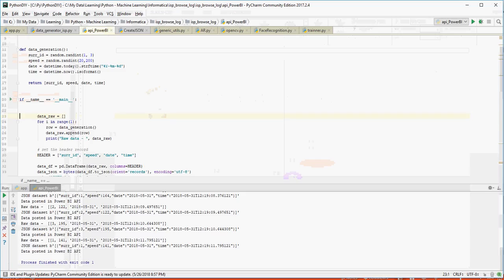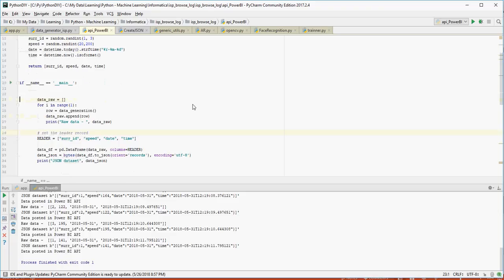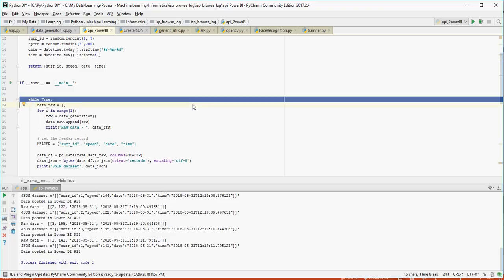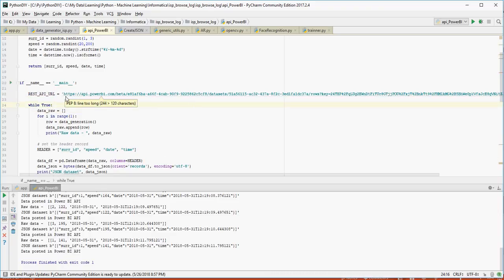This is the code from the create JSON, and again you can watch the previous video on create JSON. I'm going to add a URL. I'm going to push it into a while true so that it's a continuous streaming, and I'm going to add a REST API URL. So this is the API from powerbi.com, which is going to enable me to push the data, and then this URL can consume the data and push it for real-time dashboards. I'm going to show you the real-time dashboard here in a bit.